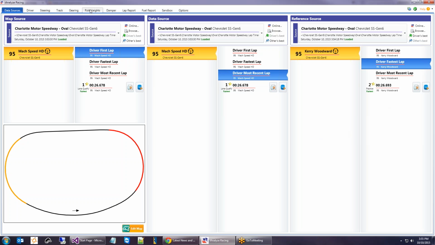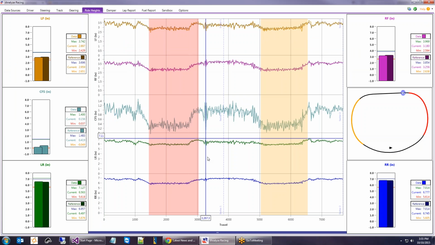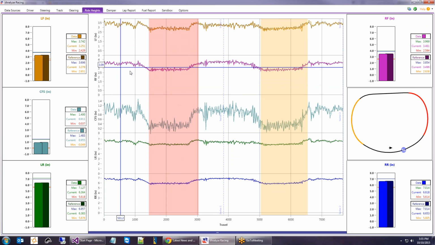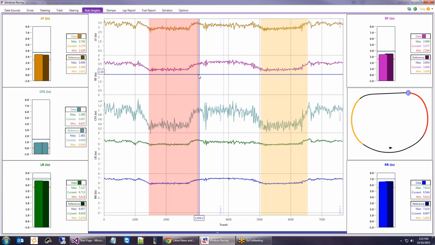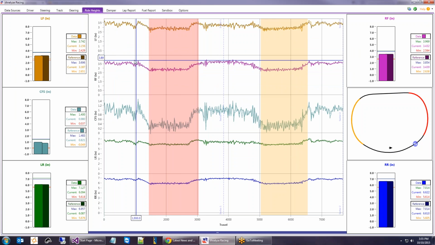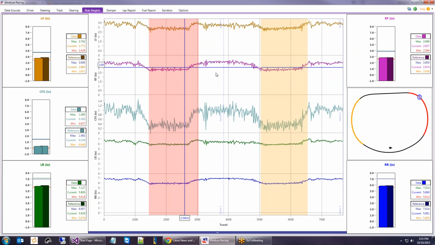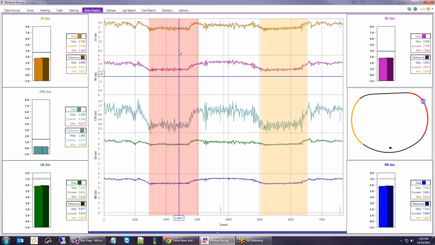Let's hope we got some ride height data here, and we do. And actually, they're running darn close to the same setup here, aren't they? So now we come to the ride heights tab to give an idea of what you'd be looking for here, and really what you're trying to prevent. Guys that do a lot of oval stuff probably understand this better than I do, because I haven't done a lot of oval racing.